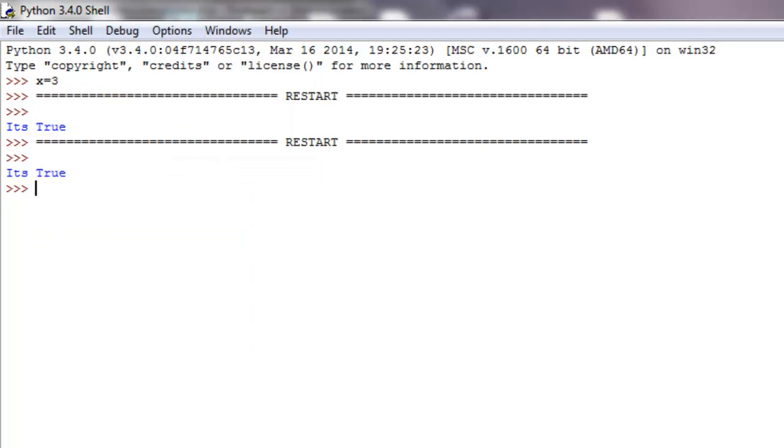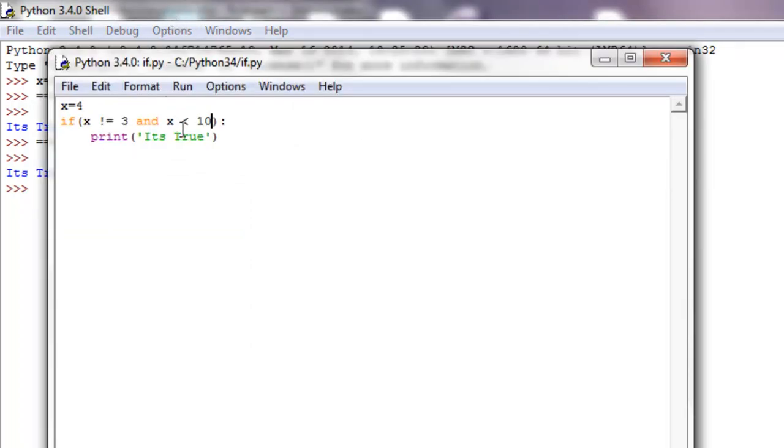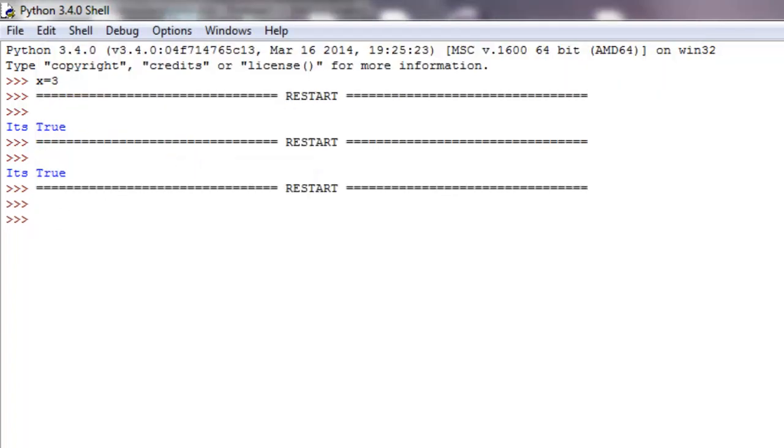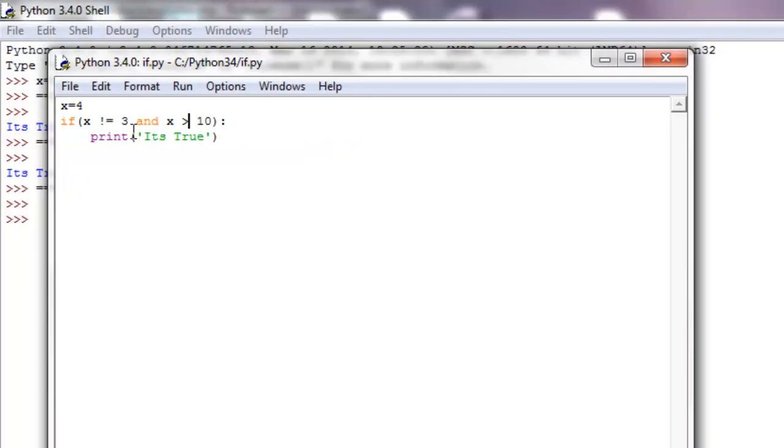So let's just say something that's false. Let's say x is greater than 10. Control S for save. Run module. And we got nothing. So that wasn't true. All right. And now we can also have an else statement down here that does something if that statement is false.